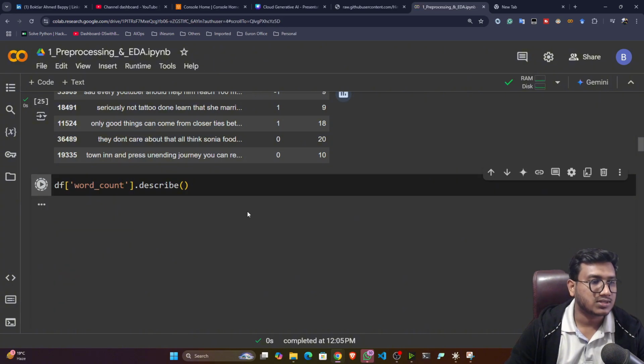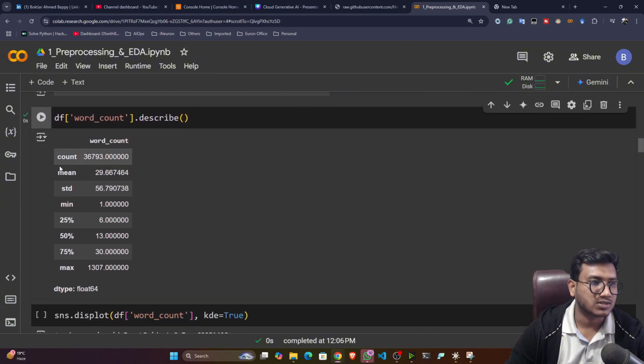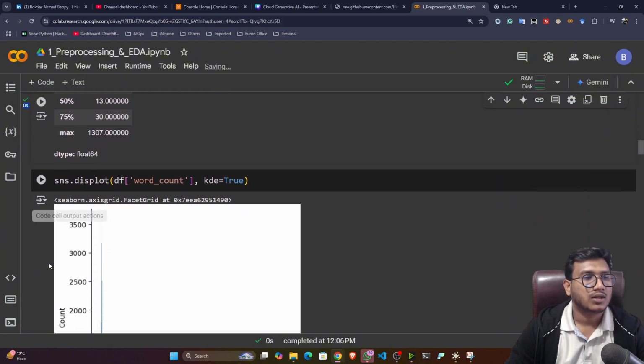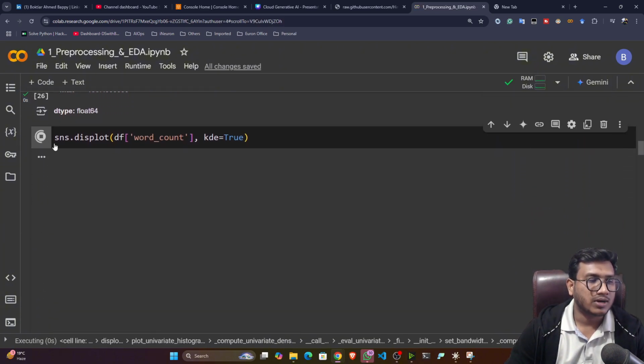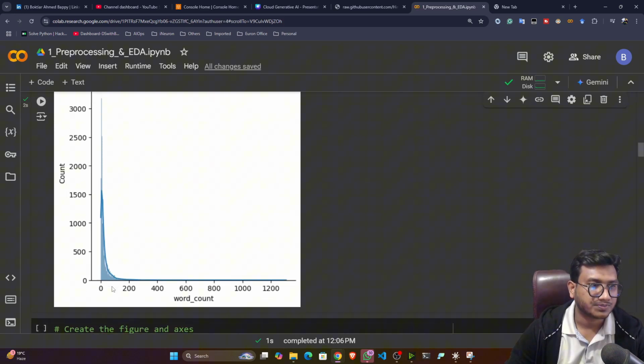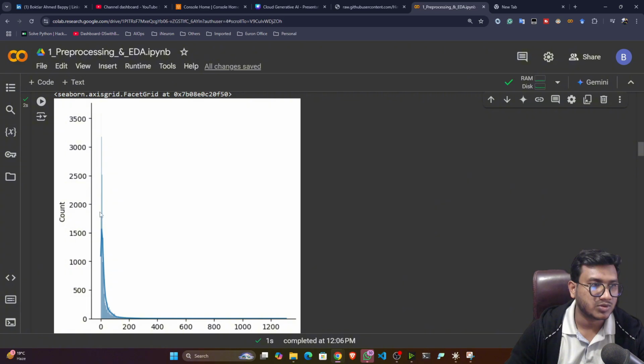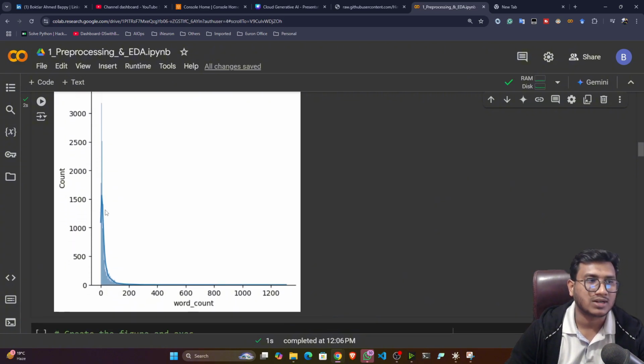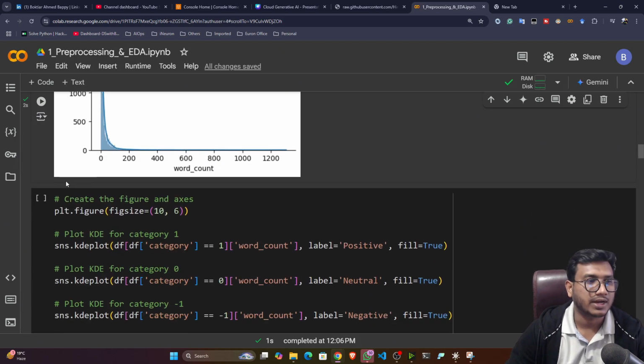Now if you want to see the describe on top of the word counts, this is the describe. You can see the mean, standard deviation, minimum value, 25th percentile, 50th percentile, 75th percentile, everything is visible. Now if you want to visualize this word count in a distribution plot, that's how your distribution will look. You can see more distribution on the zero, that means neutral. So neutral comments actually have more word counts in this particular data.